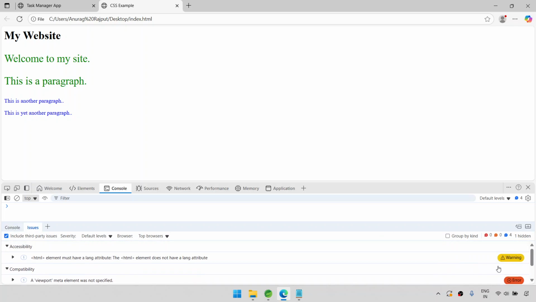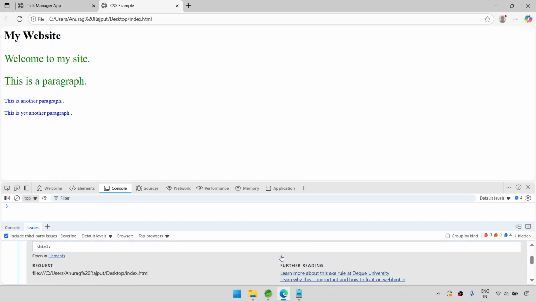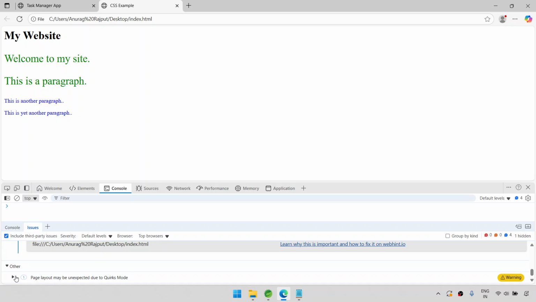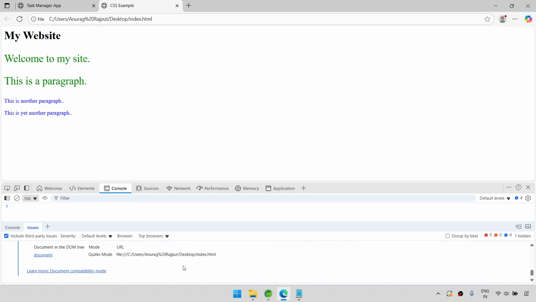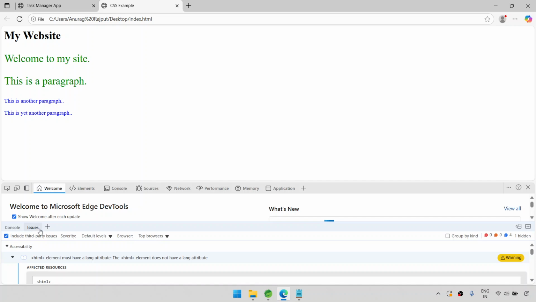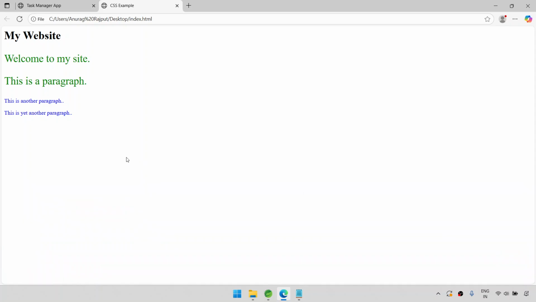But here, this warning affected resources, view metaport, a page layout. Okay, verbose. Okay, let's close it here. This I will show you in Spring Tool Suite about that warning.